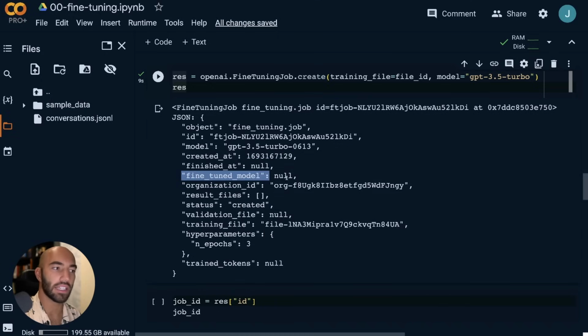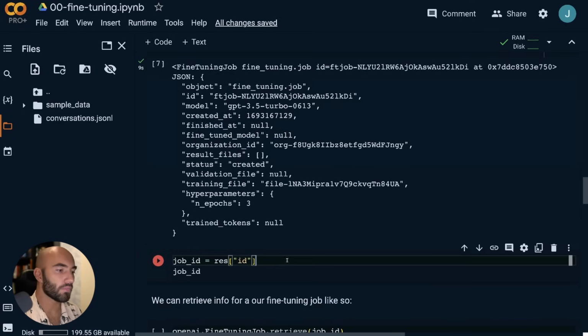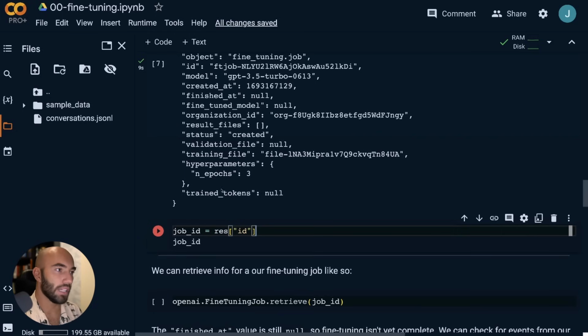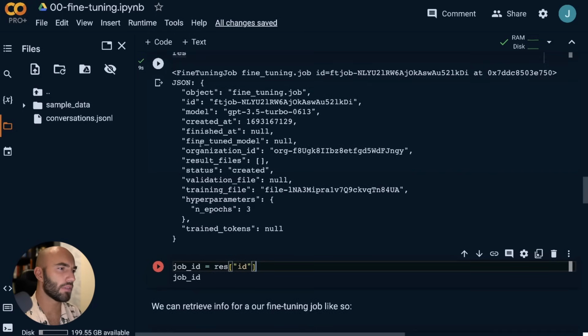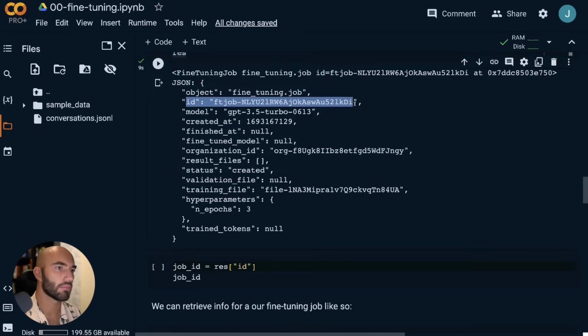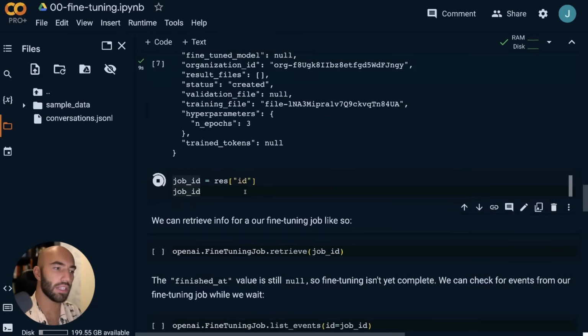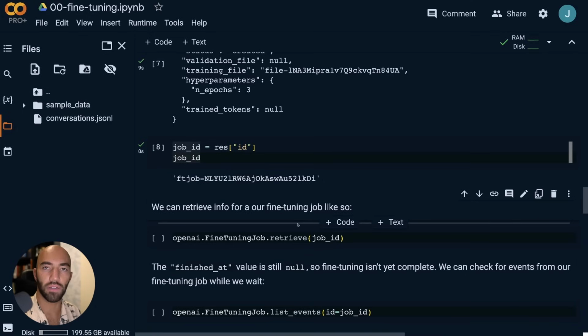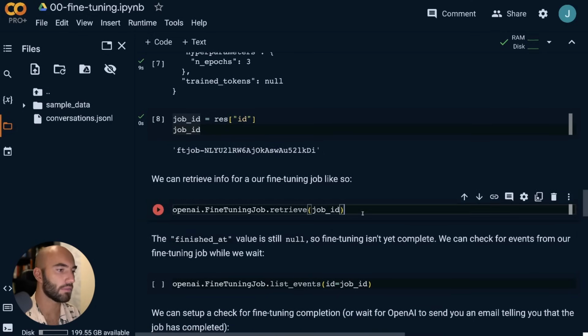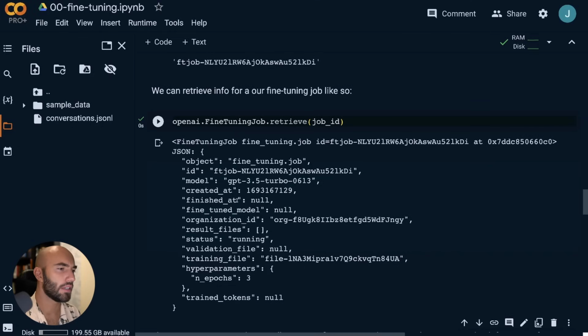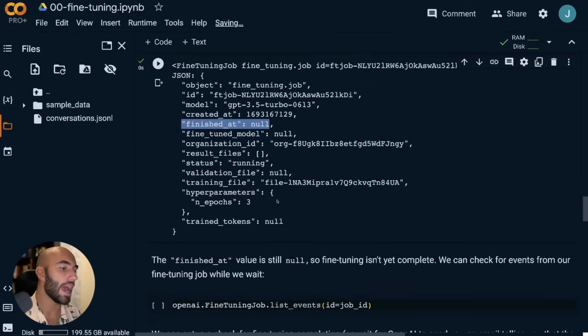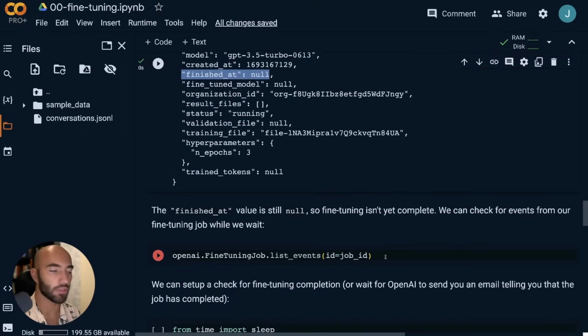And once that is not null, we will also get our fine-tuned model ID, which we'll need to use later on. So we'll get the job ID. Where is that? It is here. And using that job ID, we can just retrieve the information for our fine-tuning job, like so. Okay, so you see it still hasn't finished, and it won't actually finish for a while.